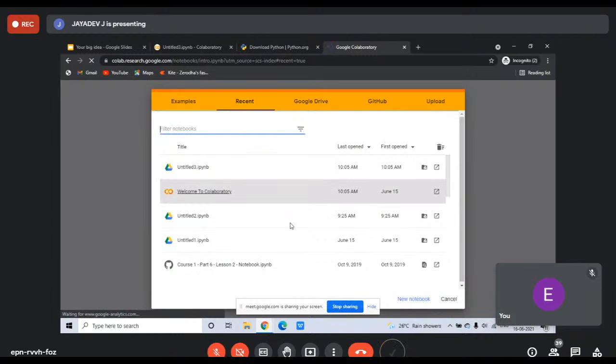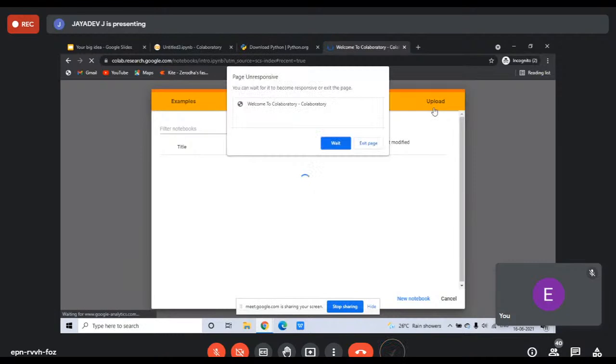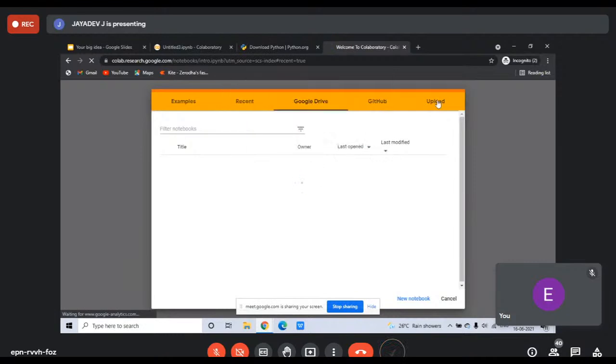This is the place where you will be able to see all your recent works. And this is the option for opening a new notebook. In this tab, we can see all of the IPYNB files saved in the Google Drive account. This is a GitHub tab in which we can import any files which are there in our GitHub account.